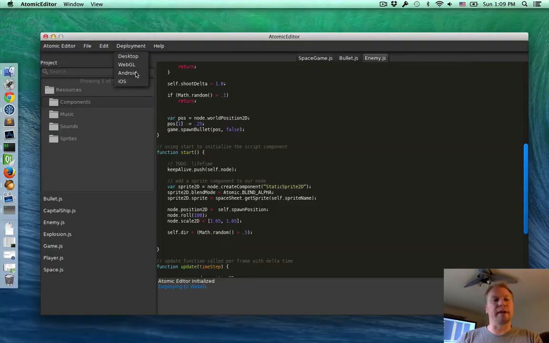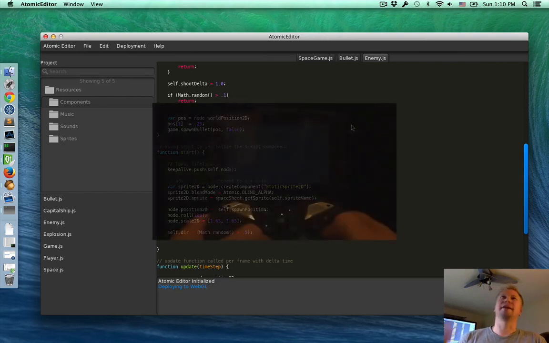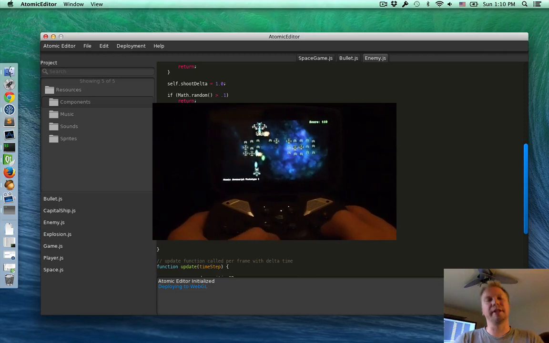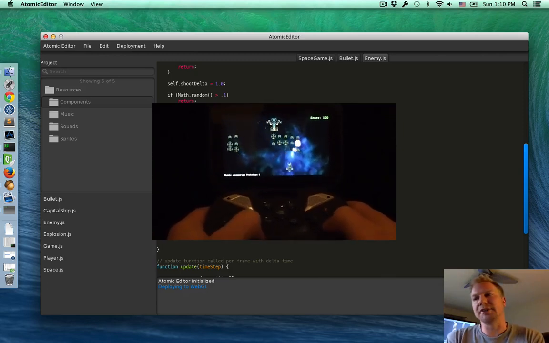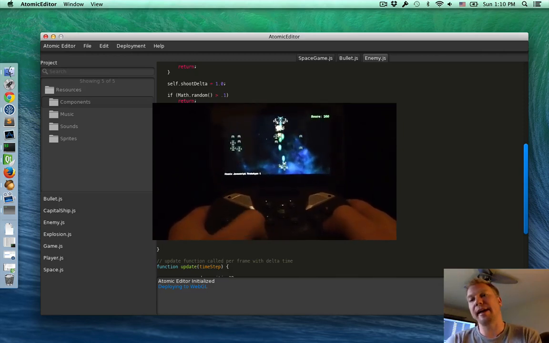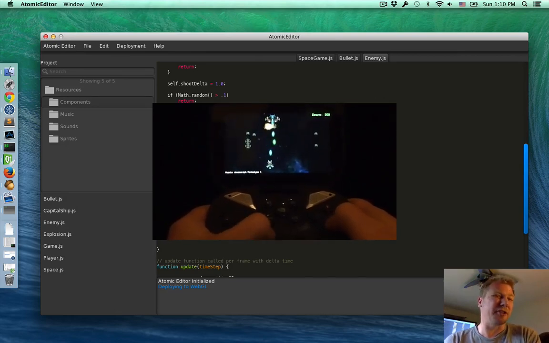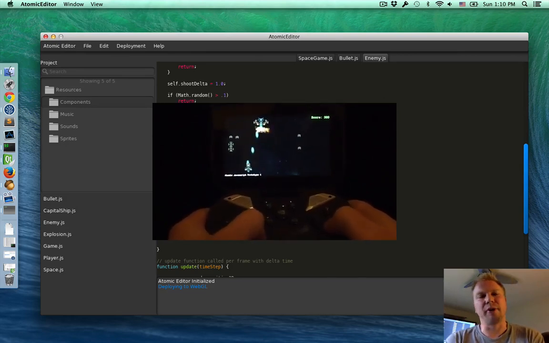And I can also go out to Android. If I select that, what I have here is an Android tablet, an NVIDIA Shield. That's what it is. And so I'm playing here. I got 60 frames a second. Gamepads work. And all that is really thanks to SDL2, which is the platform layer.